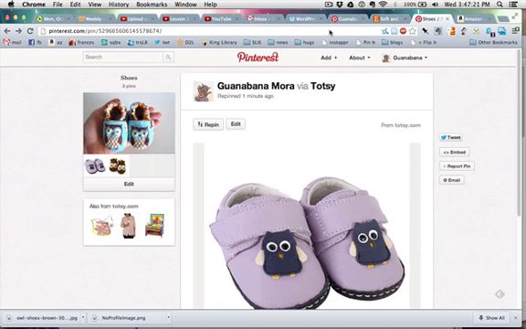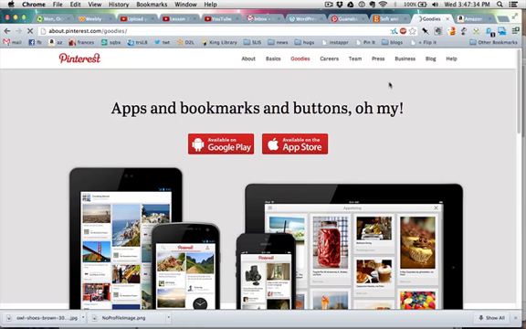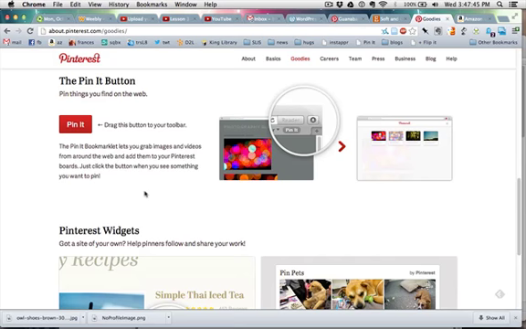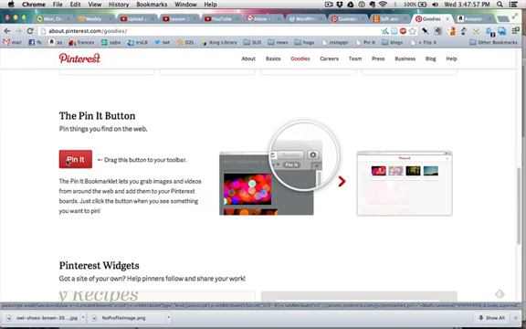To do this, first mouse over to About, and then hover over the Pin It button. Click that, and you'll be taken to a page that says Apps and Bookmarks and Buttons, oh my. If you scroll down, you'll see the Pin It button. Pin things you find on the web. There's a red Pin It button, and it says drag this button to your toolbar.